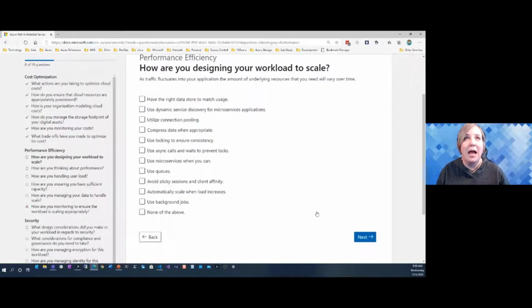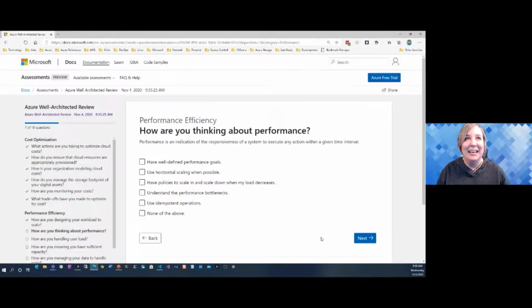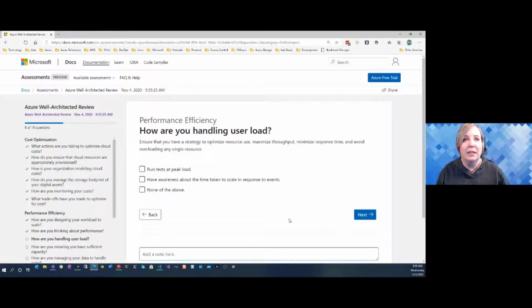And then how are you designing your workload to scale? As traffic fluctuates into your application, the amount of underlying resources that you need will vary over time. A lot of this seems to be a little bit more advanced than where some of our customers are. So we could just say none of the above. Yeah, let's do that. Then how are you thinking about performance? Maybe you're using ARM templates, maybe you've got the right level of monitoring to be able to think about bottlenecks. Yeah, let's understand bottlenecks, and what's the one above that? Policies to scale. Cool.